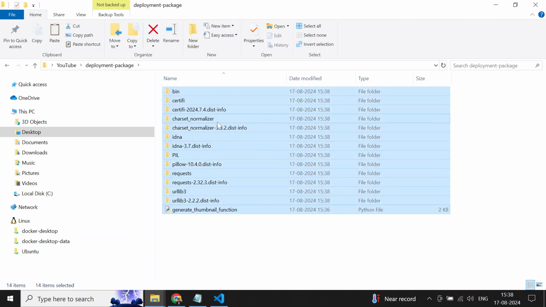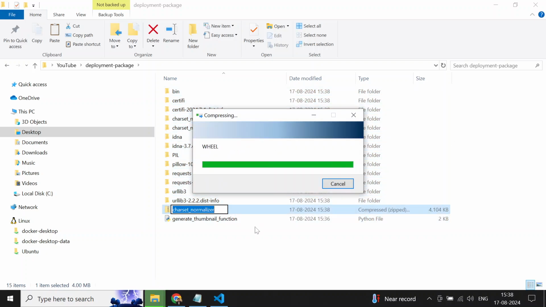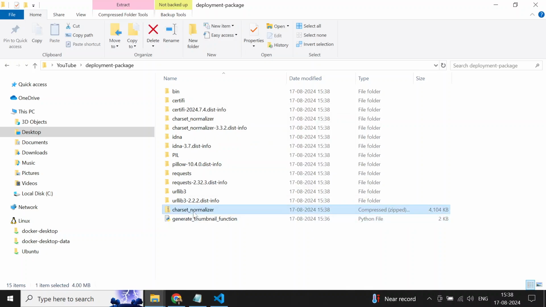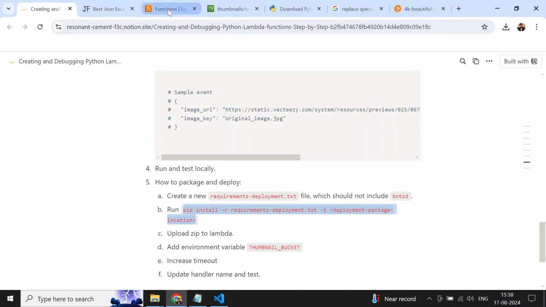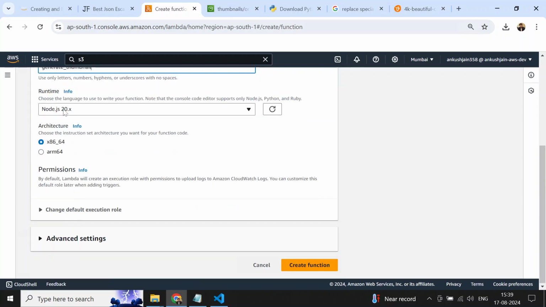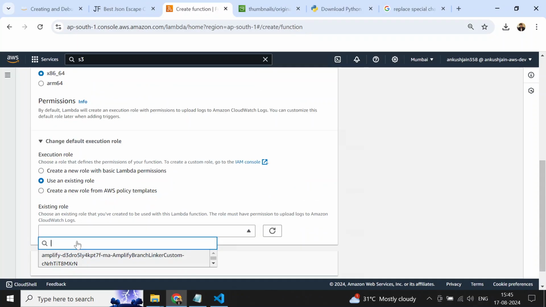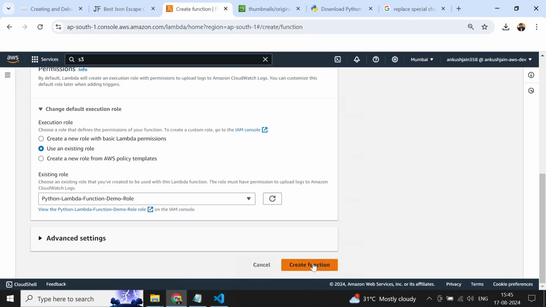Now this is our entire deployment package, and I have to create a zip file of this, and I will rename it with this generate thumbnail function. So I have to go and create a new function here, which is our last function, generate thumbnail. The runtime would be Python, and this is good. Execution role, which is the one we have created, so we'll select the Python one here, and I will create the function.